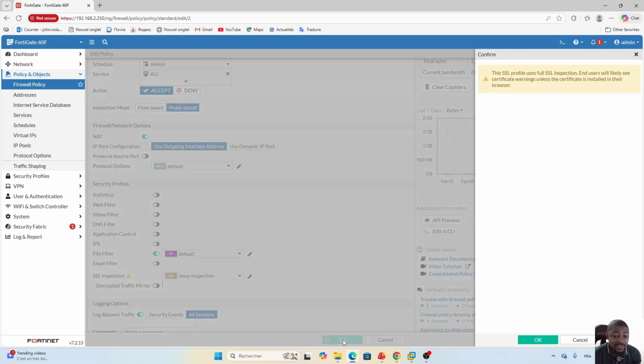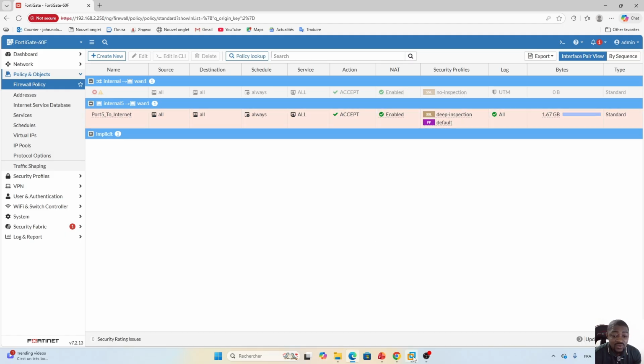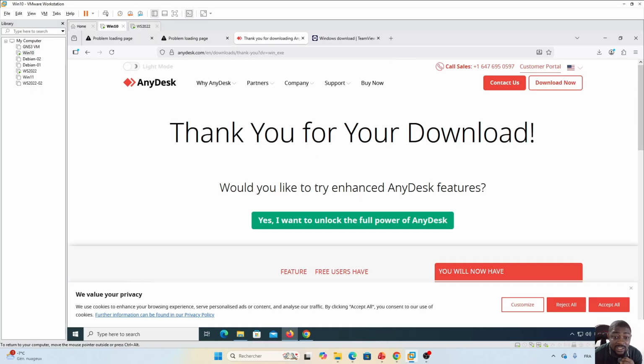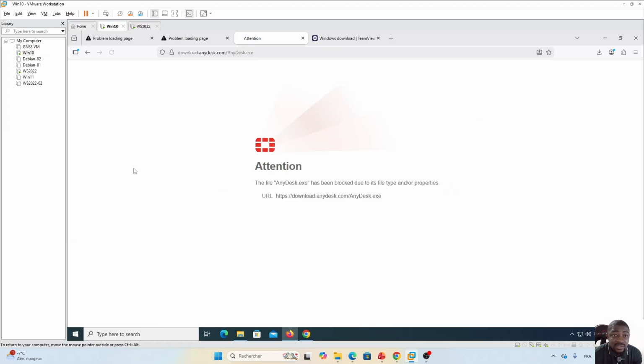So I'll hit okay. And now we are going to jump again on our firewall policy. So from here, if I hit refresh, it means I want to download the exe file. Now you see from here, the exe file is being blocked, right? The exe file is being blocked actually because we switched the firewall policy from flow based to proxy based.